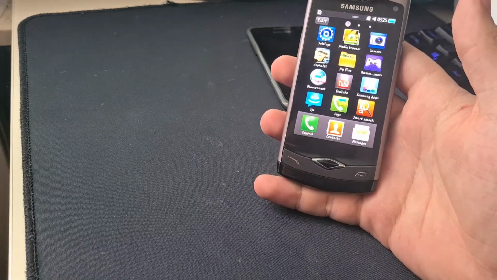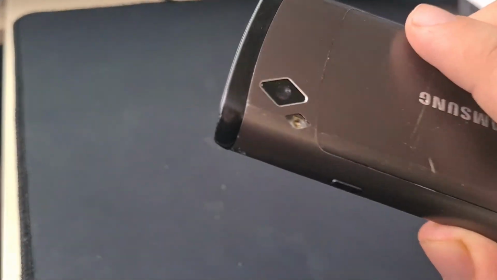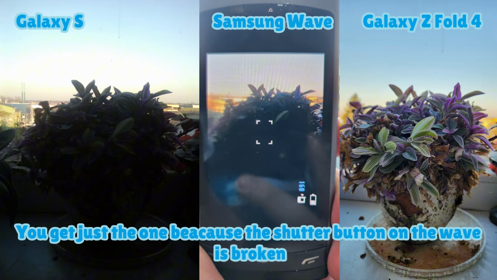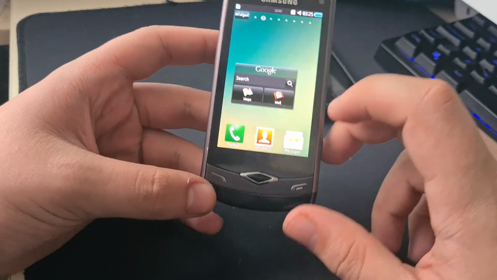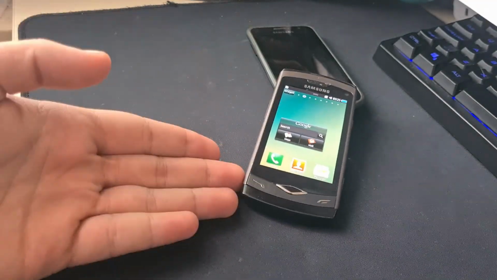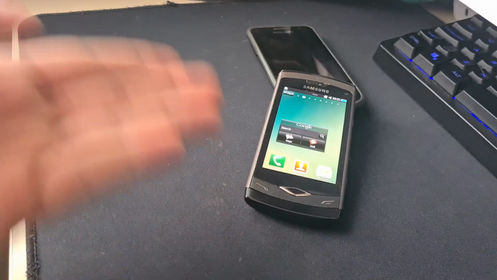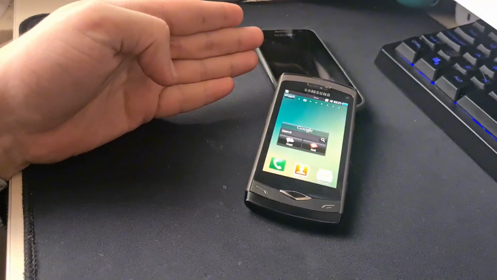Otherwise, its camera is alright. Obviously, you can't get the best results because someone tried to chew the camera, but I'll show a few example photos. There's this one, the S4, and my Fold right now. Yeah, this was a very interesting attempt by Samsung to make its own ecosystem and software and everything, but developers didn't want to, and that didn't happen.